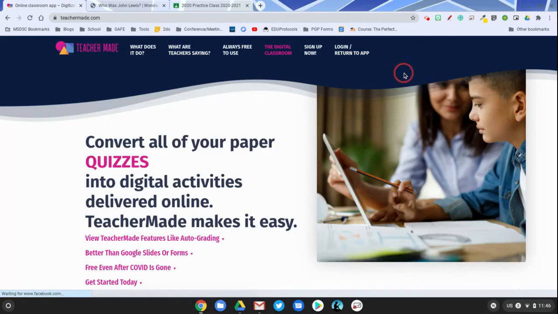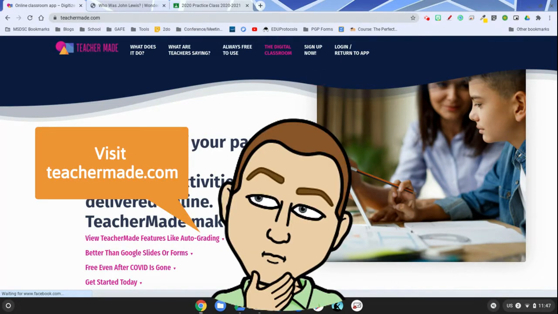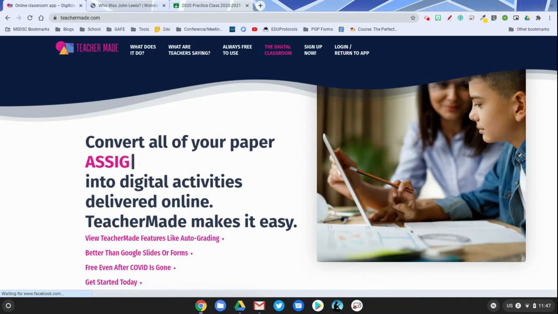Howdy friends, I'm going to talk about a tool called TeacherMade, and this is a pretty simple tool to use if you have a Word document or a PDF file, PowerPoint, Google Slides. You can download those items, turn them into PDF files, upload them into this, and then make them interactive. This is a completely free tool.